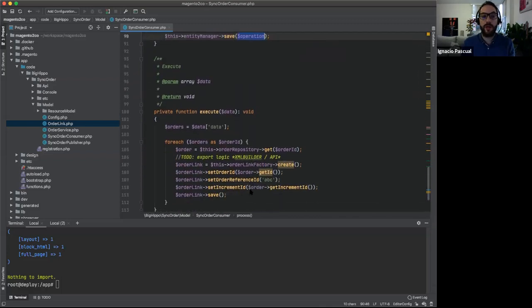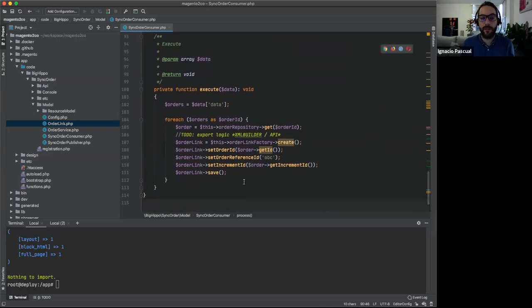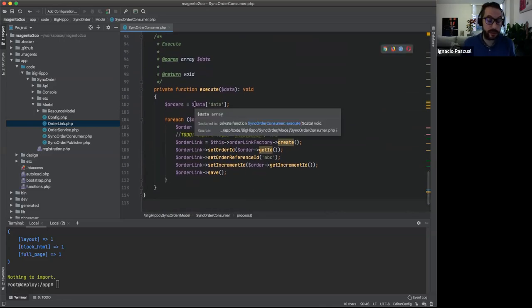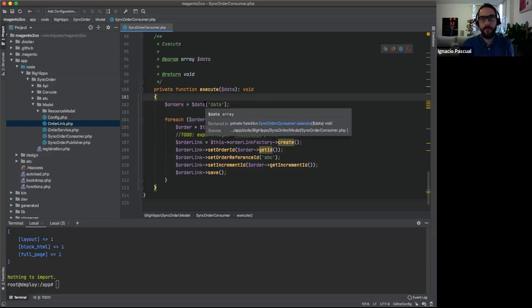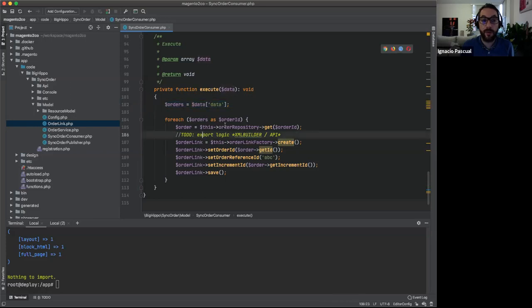Now, what we are doing in the execute. Okay, the execute is fairly simple for this example, for this demo or this scenario. So basically we are preparing an array of orders. So we are in the consumer, pulling the data, all of the orders, and then what we are doing here is asking the order repository to get every single order that came from this array. So that's what we get here.